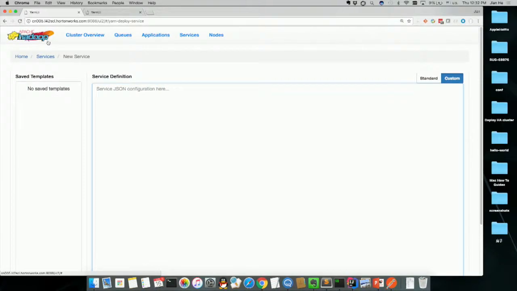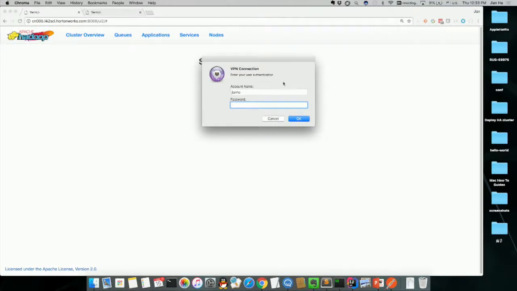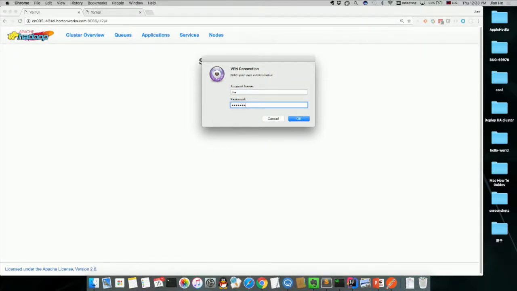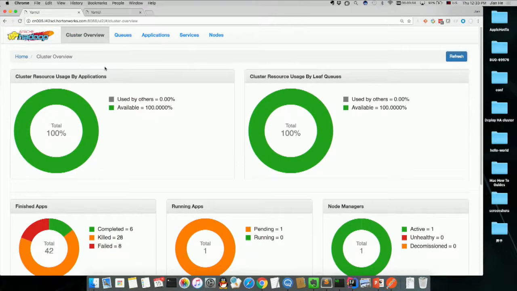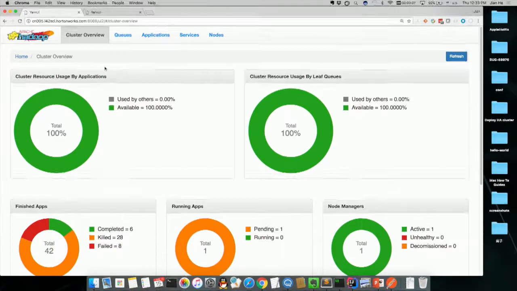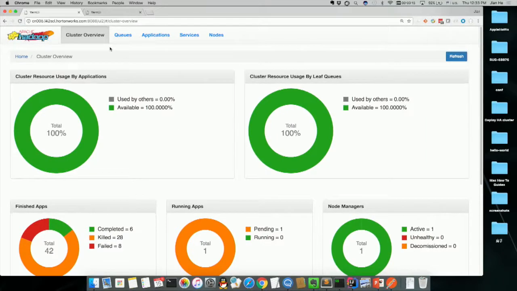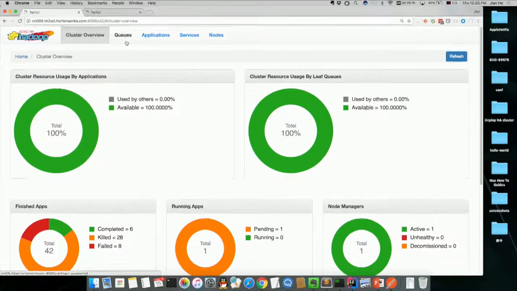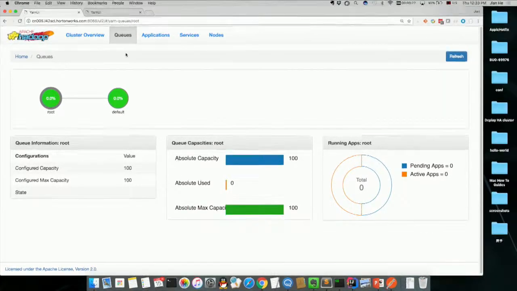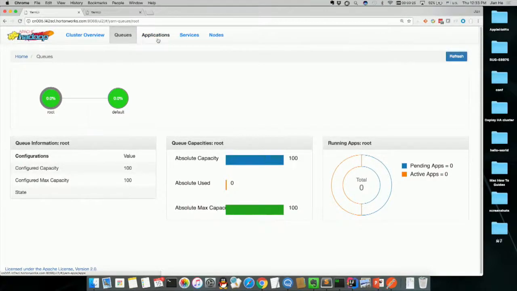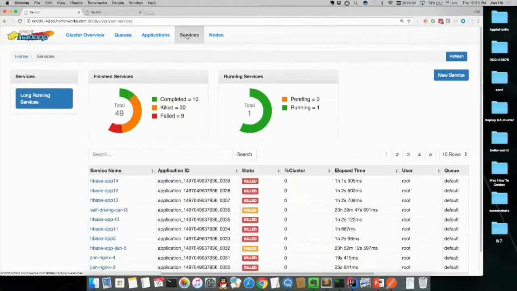So this is Yarn UI for people who don't know. Yeah. So this is a new Yarn UI. This will eventually replace the old Yarn UI. It has more views, charts, and all the beautiful things. So a quick overview. This is a cluster overview. And the queues, this is the traditional capacity scheduler queues, and also the applications tab that lists all the applications that are running in the cluster. And lastly is the service tab.